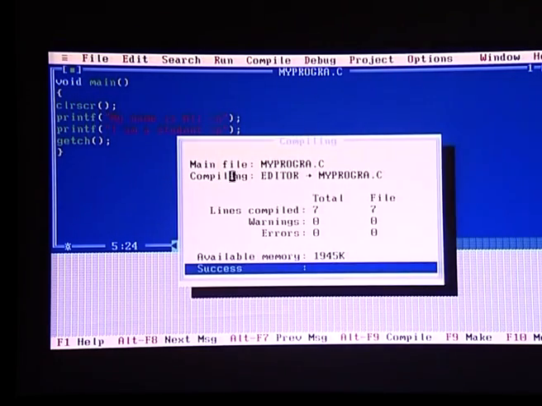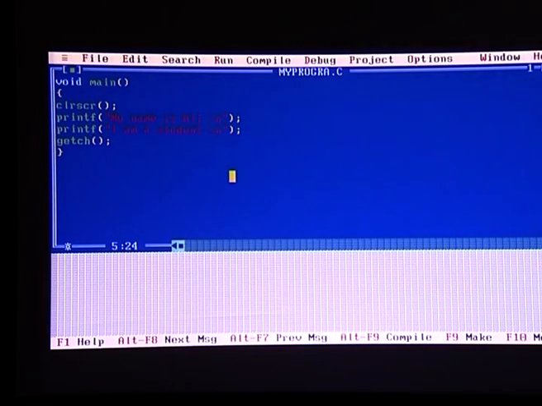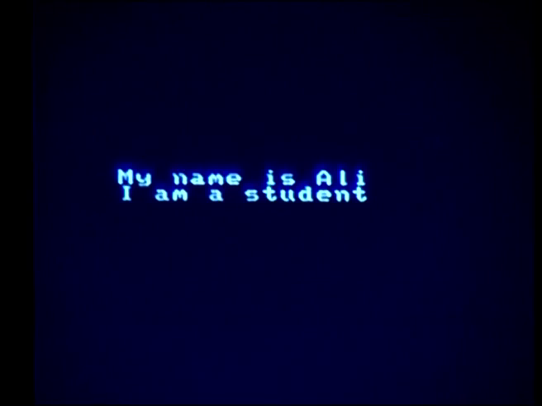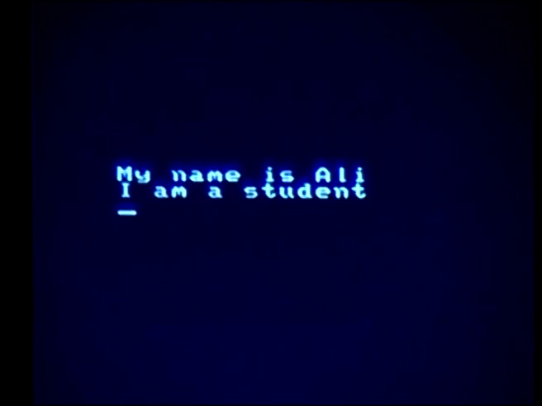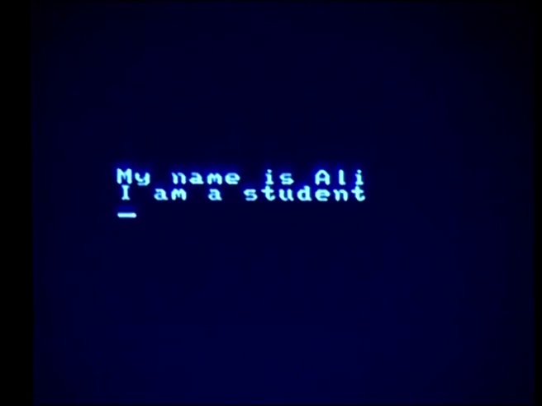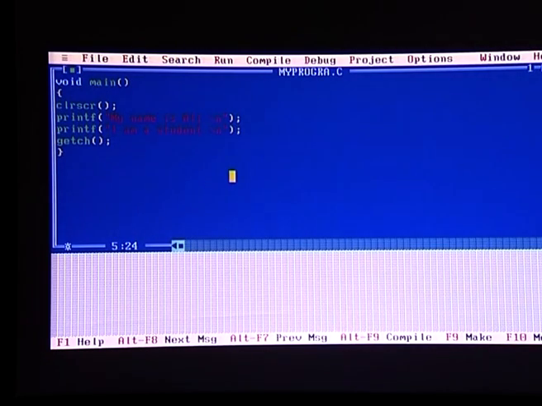Compile it, no error. Okay, we execute it, and now you see that the messages are displayed on 2 separate lines. My name is Ali is displayed by printf, and then the line is changed by \n. Then the message I am a student is displayed by printf, and then the line is changed by \n, and then the cursor is blinking because of the getch function. Press any key, you will come to the source file.